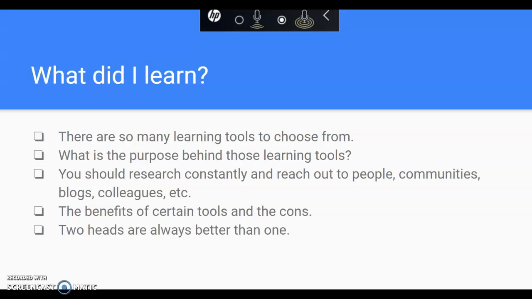I learned about what the purpose behind those learning tools are, and that's for meaningful learning, keeping students engaged. So I thought that was something very important. You should do research constantly, reach out to people, communities, through blogs, colleagues, all sorts of different kinds of social media to constantly get ideas and the latest research on which learning tools are appropriate.